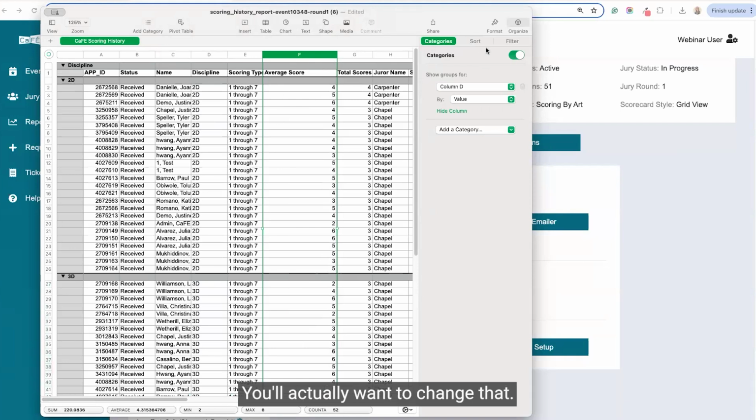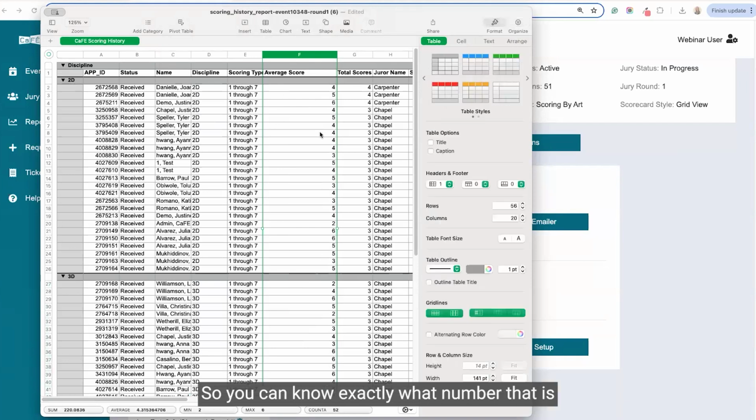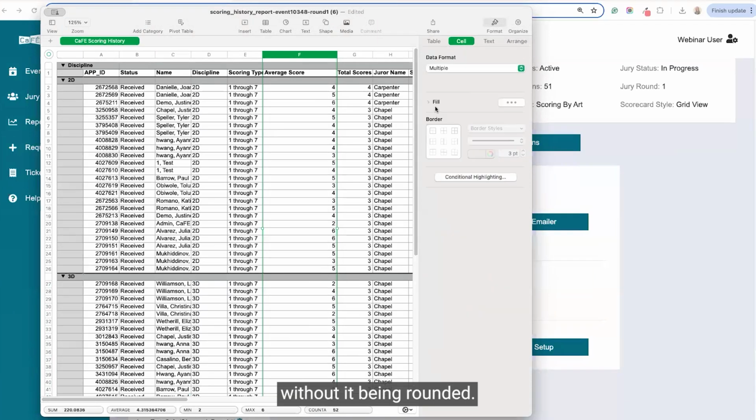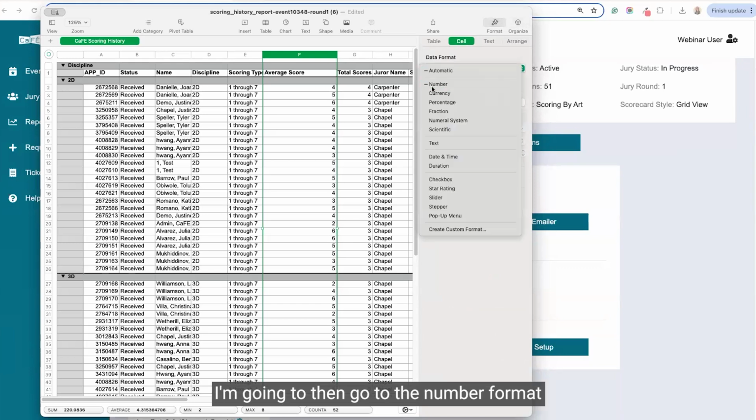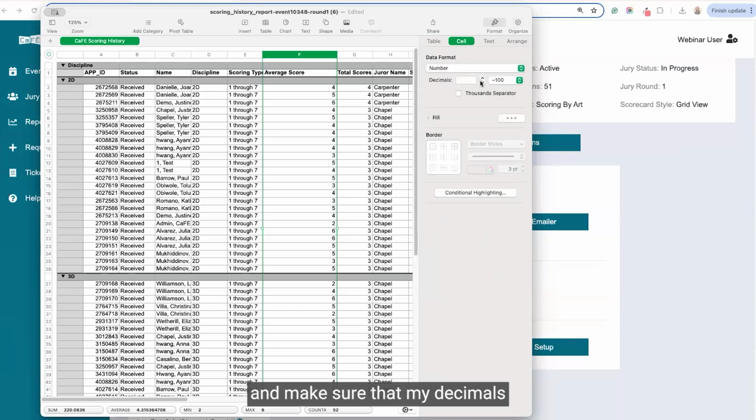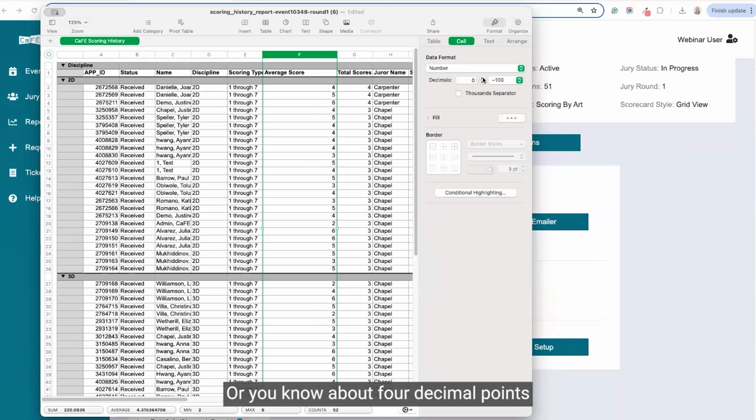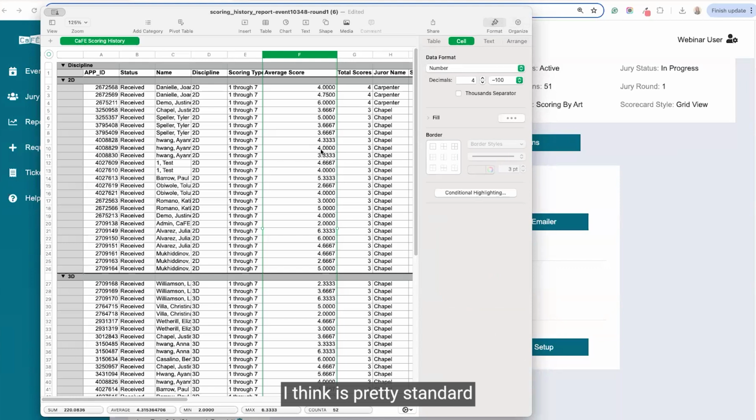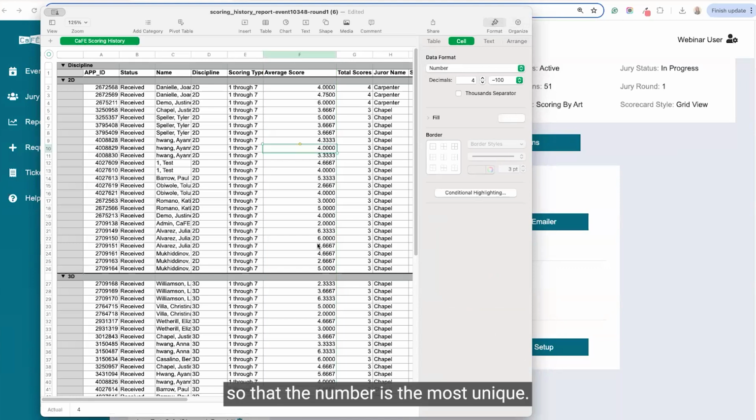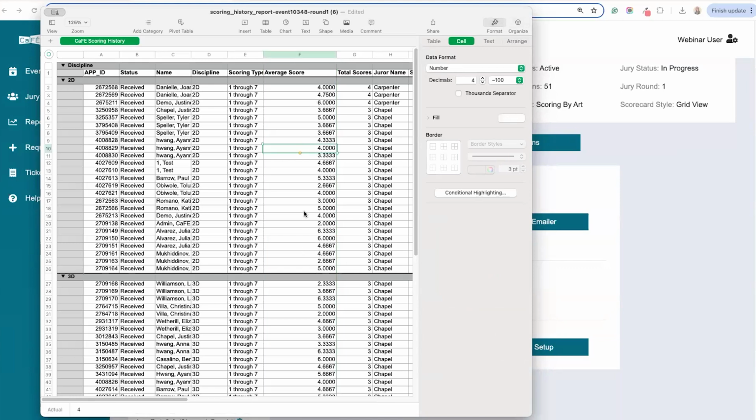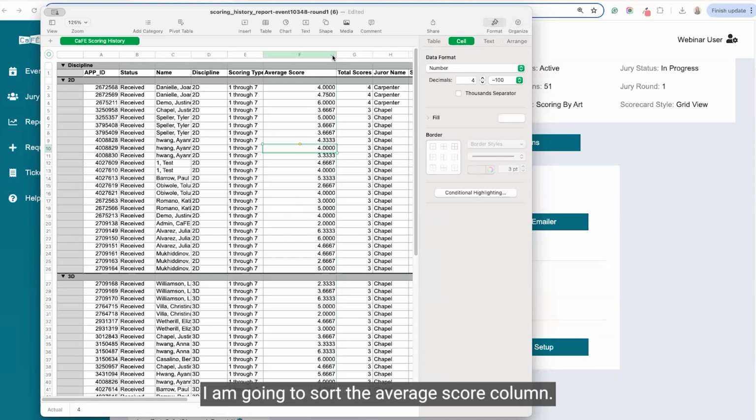You'll actually want to change that so you can know exactly what number that is without it being rounded. So in Numbers, I'm going to go to Format, and then I'm going to click Cell. I'm going to then go to the number format and make sure that my decimals is either set to auto, you'll see it updated there, or about 4 decimal points I think is pretty standard, so that the number is the most unique.